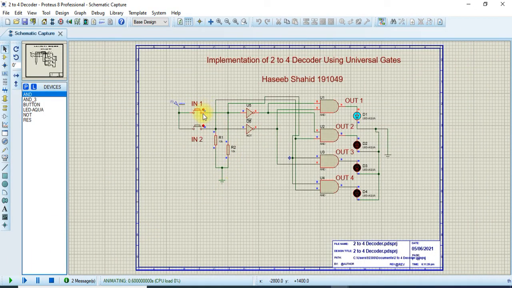As you can see, when we apply 0 0 at the input, the first output is high. When we change it to 0 1, the second output would be high, and when I change it into 1 0, the third output would be high, and after that, for 1 1, we have the fourth output high. So in this way we can easily verify our truth table.